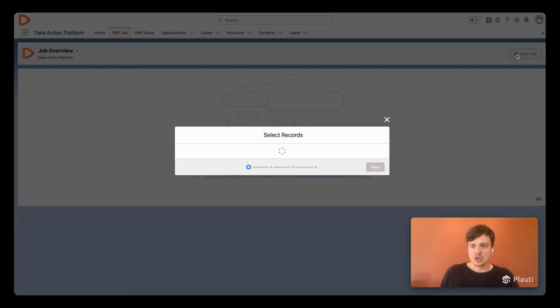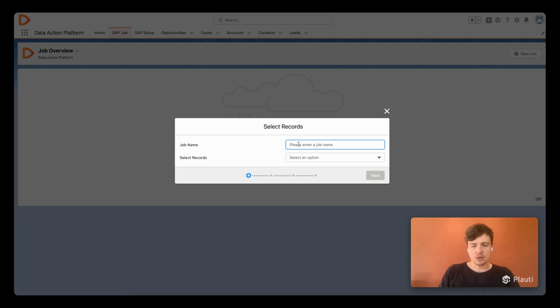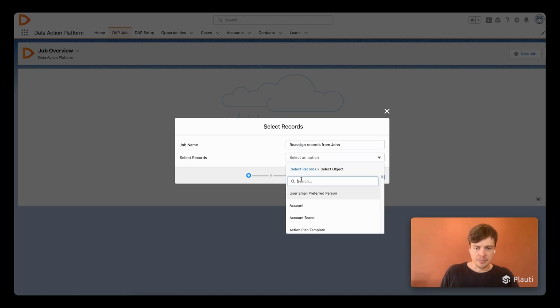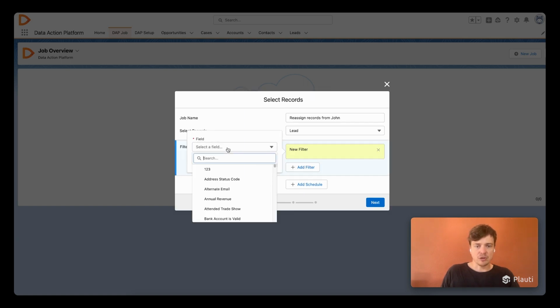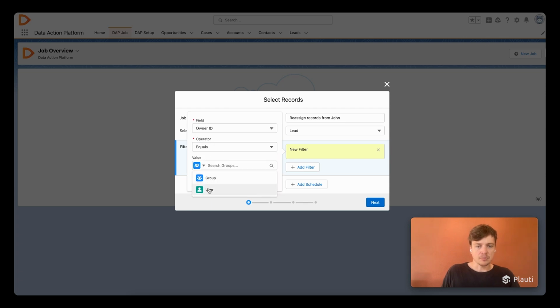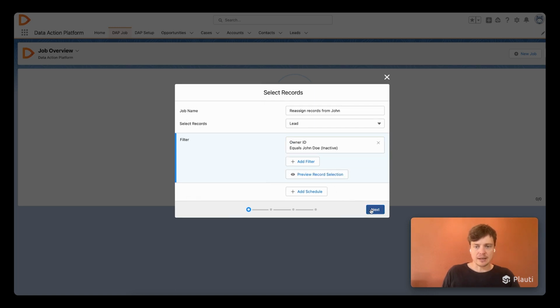So I can start a new job and I can call that job "reassign records from John." John is the one that left the company, so I'm going to transfer his leads. I'm picking the lead object and I'm going to add a filter to make sure that I will only target the records that are currently owned by John. So I'm looking up John as a user, which I can find here.